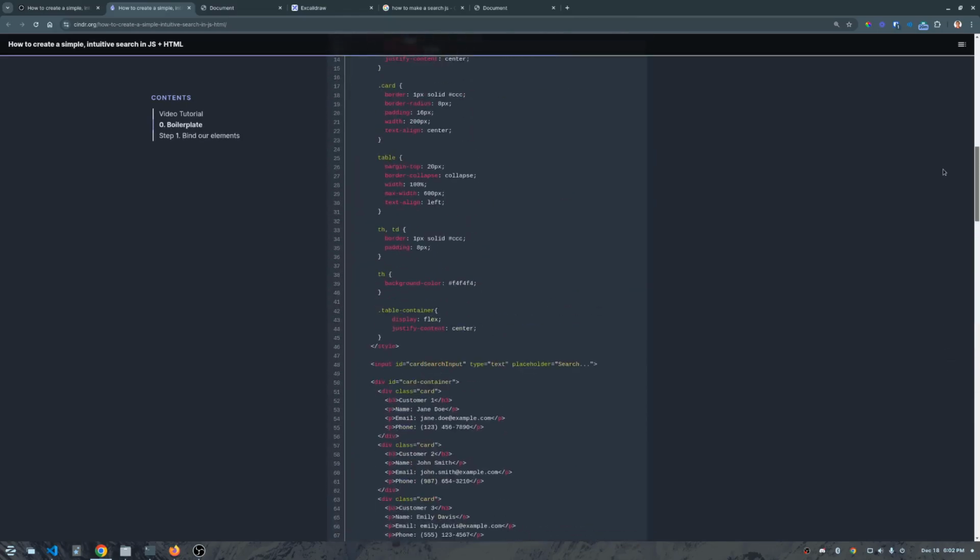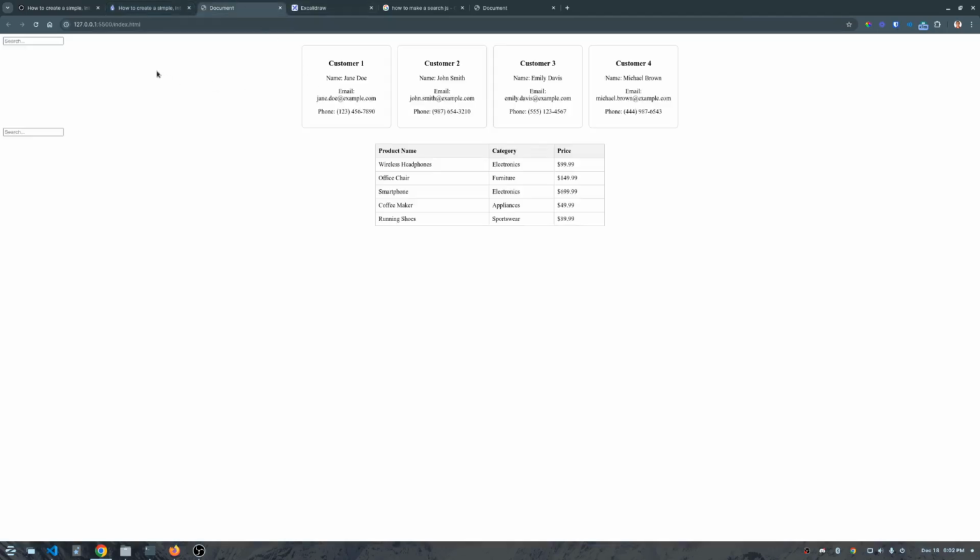Hopefully you understand now how a simple search could work. And notice that it's still kind of intuitive. It's still super responsive. You're getting your search result really quickly.